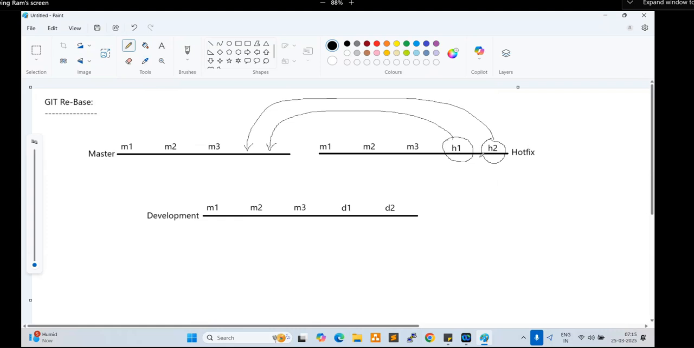Fine. Now I want to merge the development branch. Once we merge the hotfix branch to the master, what will happen here? H1, H2 merge here, right? H1 and H2 merge here. Now I want to merge the development branch, after we have merged the hotfix branch.